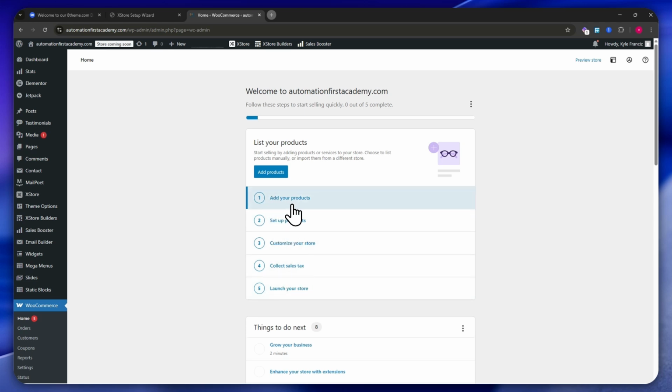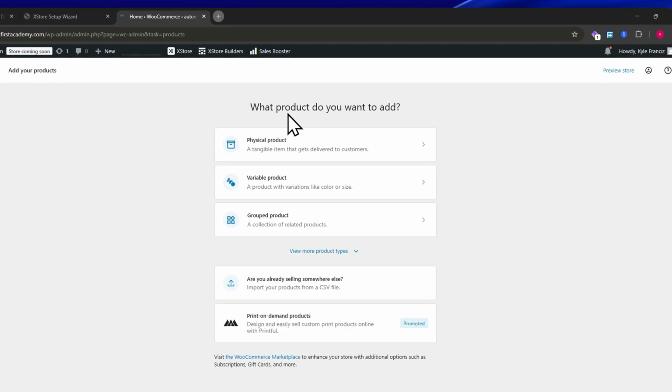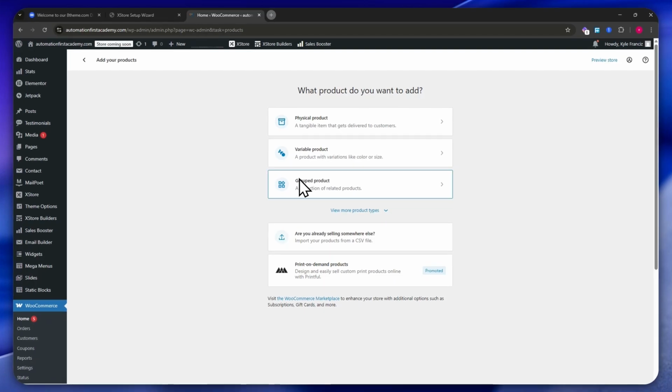So first is add your products. So we can click on that. And from here, what product do you want to add? You can go for a physical product, variable product, group product, or if you're already selling elsewhere, you can just import your products in the form of a CSV file so that you don't have to manually import each one of them. You could also go for print on demand products.